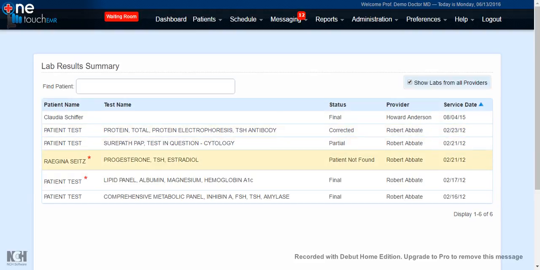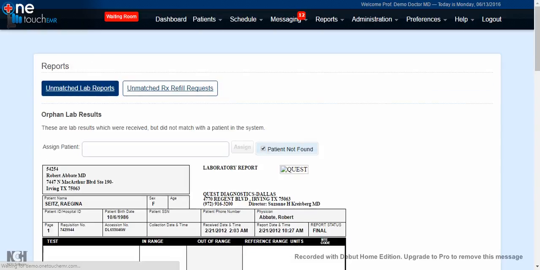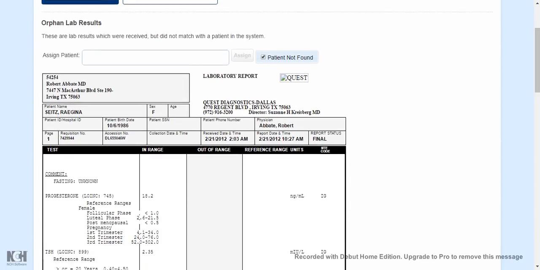Within the lab results summary, you will see that the labs have been associated with a patient name within the system. This red asterisk indicates that the lab was not able to locate a patient chart within the system. I have the option to click on that, and if the patient does in fact exist in the system, I can then type in the patient's name and assign the result to that patient's chart.